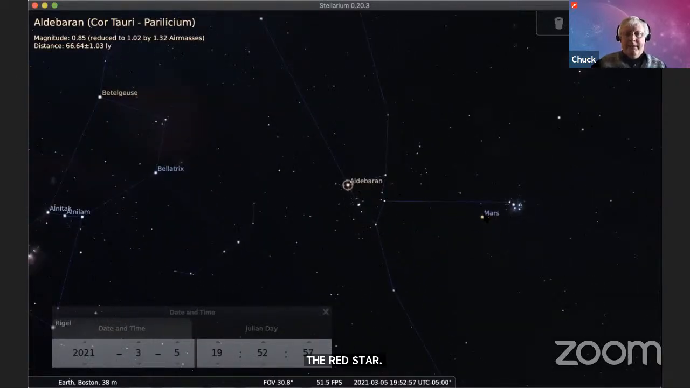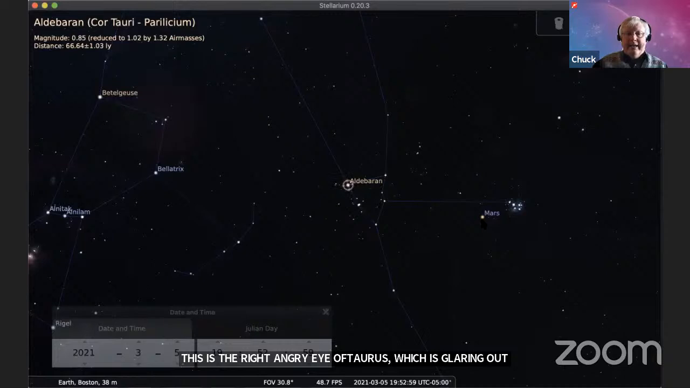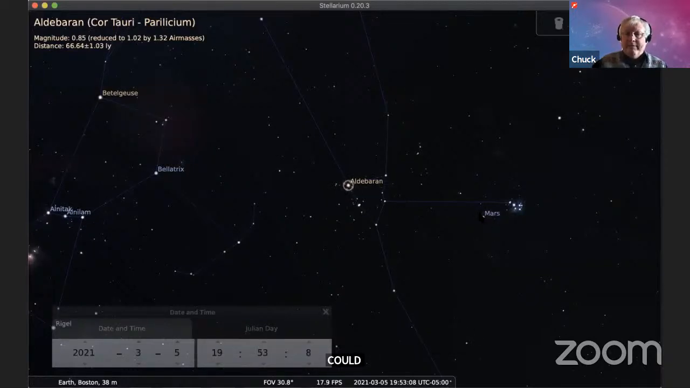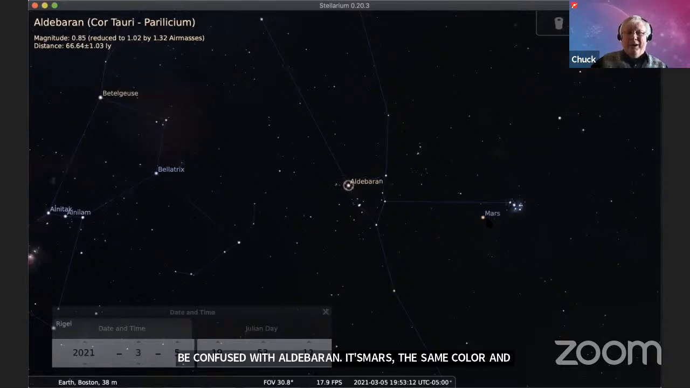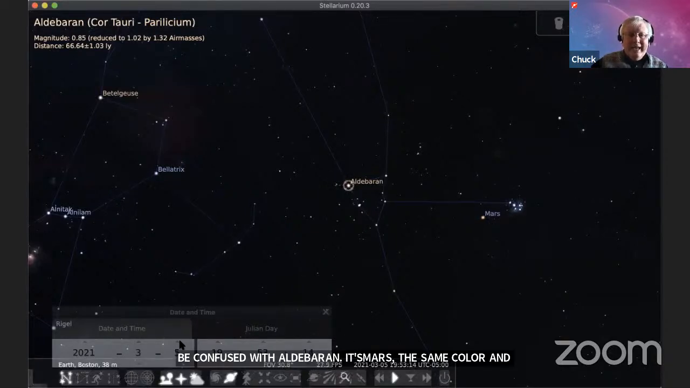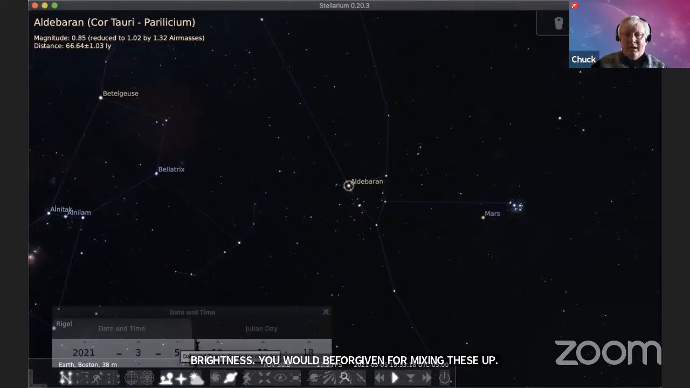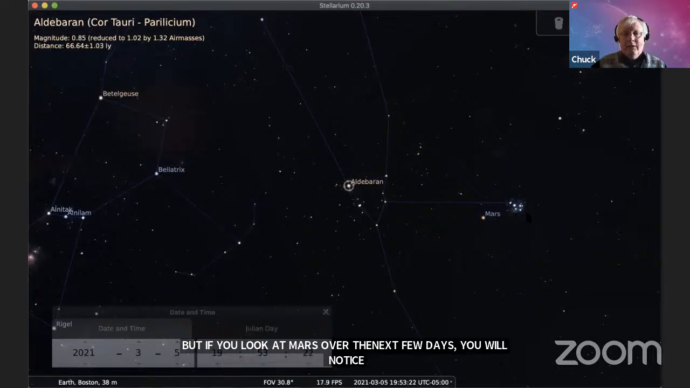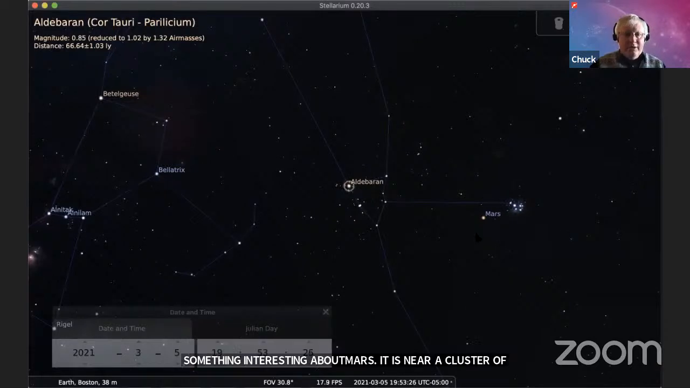Nearby is something that might be confused with Aldebaran. It is a planet, Mars. It is almost the same color and almost the same brightness right now. So you might be forgiven for mixing the two of these up. However, if you look at Mars over the course of the next few days, let's go ahead and do that, you'll notice something interesting about Mars. Right now, it is near a cluster of stars called Pleiades, which is a neat cluster of stars to look at, especially through a telescope, but you can see it with the naked eye.